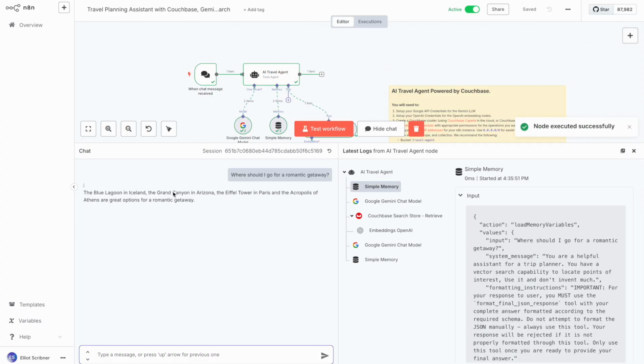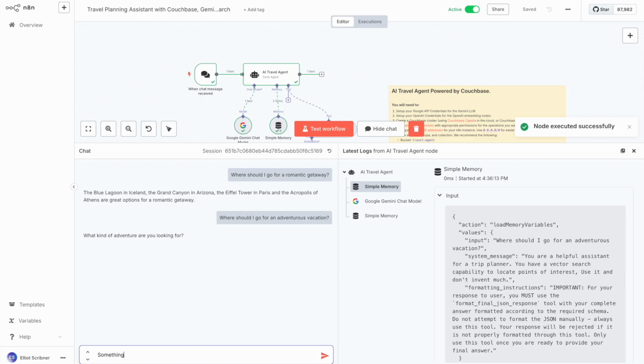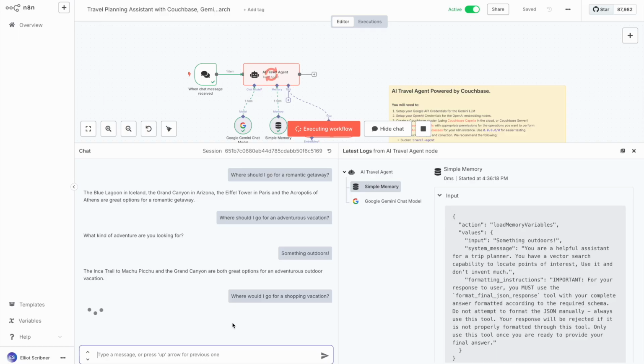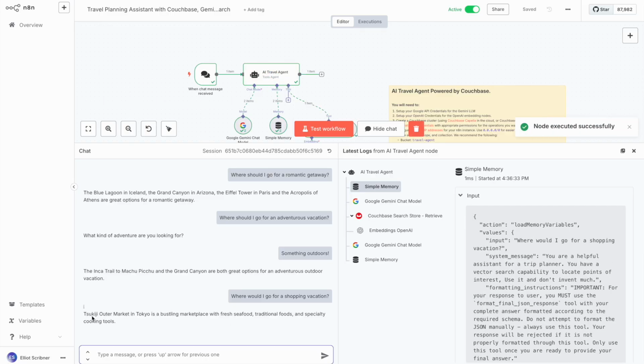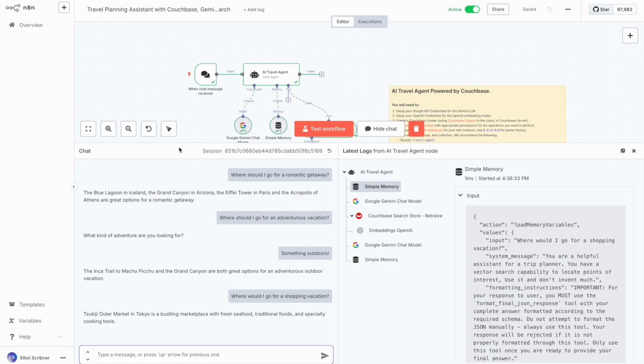And it's saying that the Blue Lagoon, the Grand Canyon, and the Eiffel Tower, or the Acropolis are all great romantic getaways. Grand Canyon's maybe a little bit more adventurous, so let's see where. Inca Trail and Grand Canyon are both great adventurous outdoor vacations. And then this market in Tokyo is another recommendation that we have in our database. And so you can see it's just pulling the data straight from our Couchbase database using the vector search.